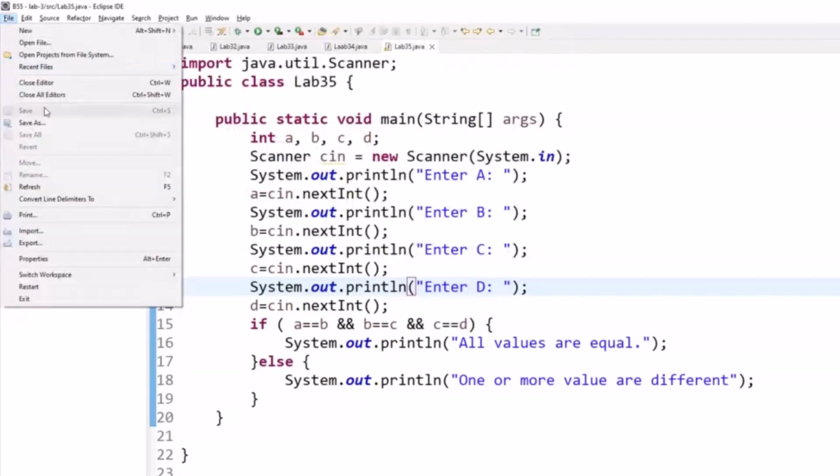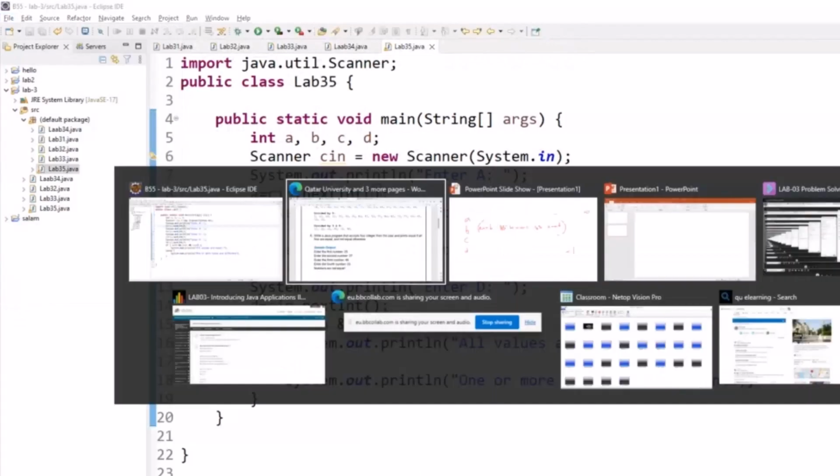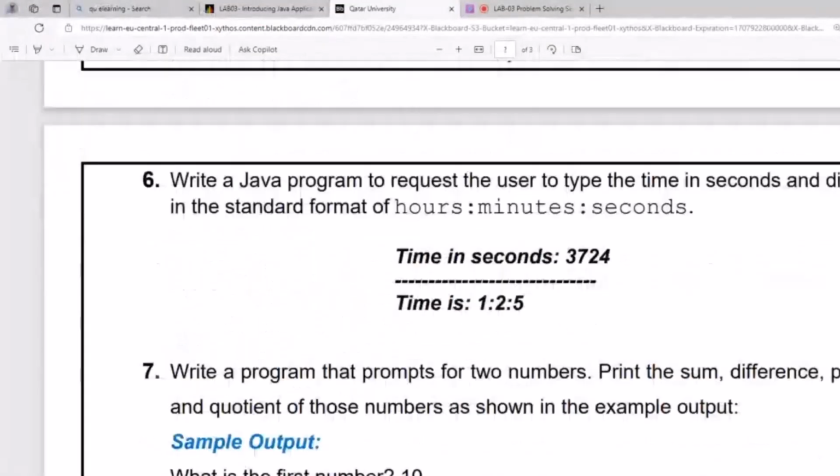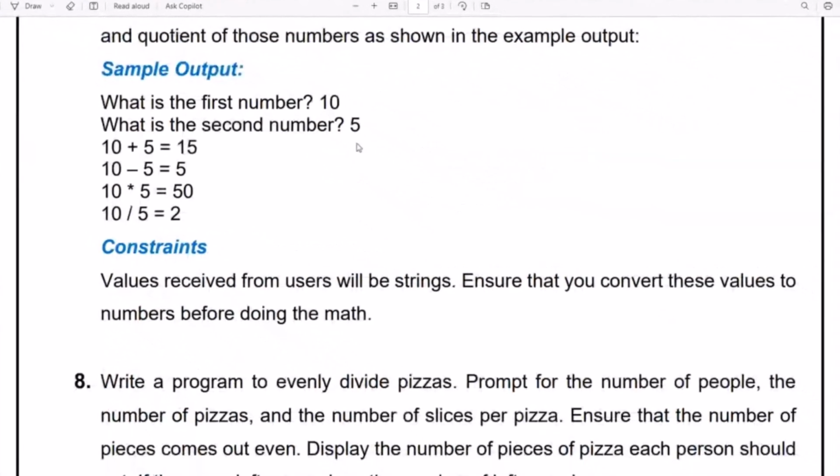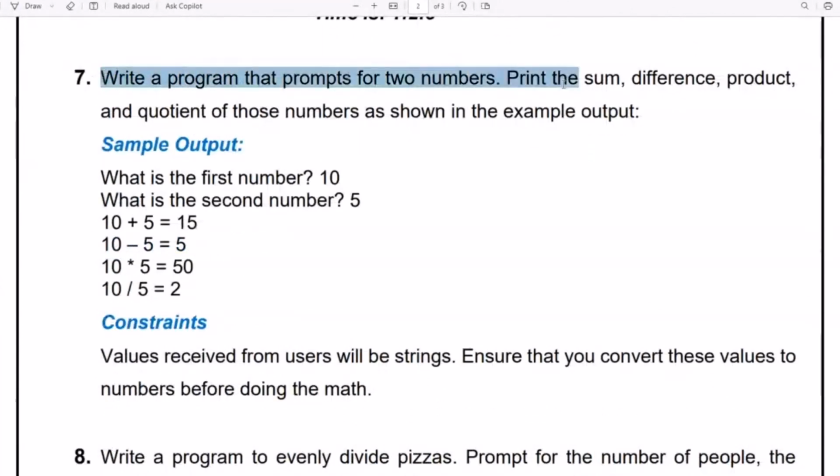There is a big difference between what was and what is it now. I'll move to the next question and let us see. I will skip this because I already solved it or will solve it, no problem. I'll go to number 7, which is what? Write a program that prompts for two numbers. Print the sum.